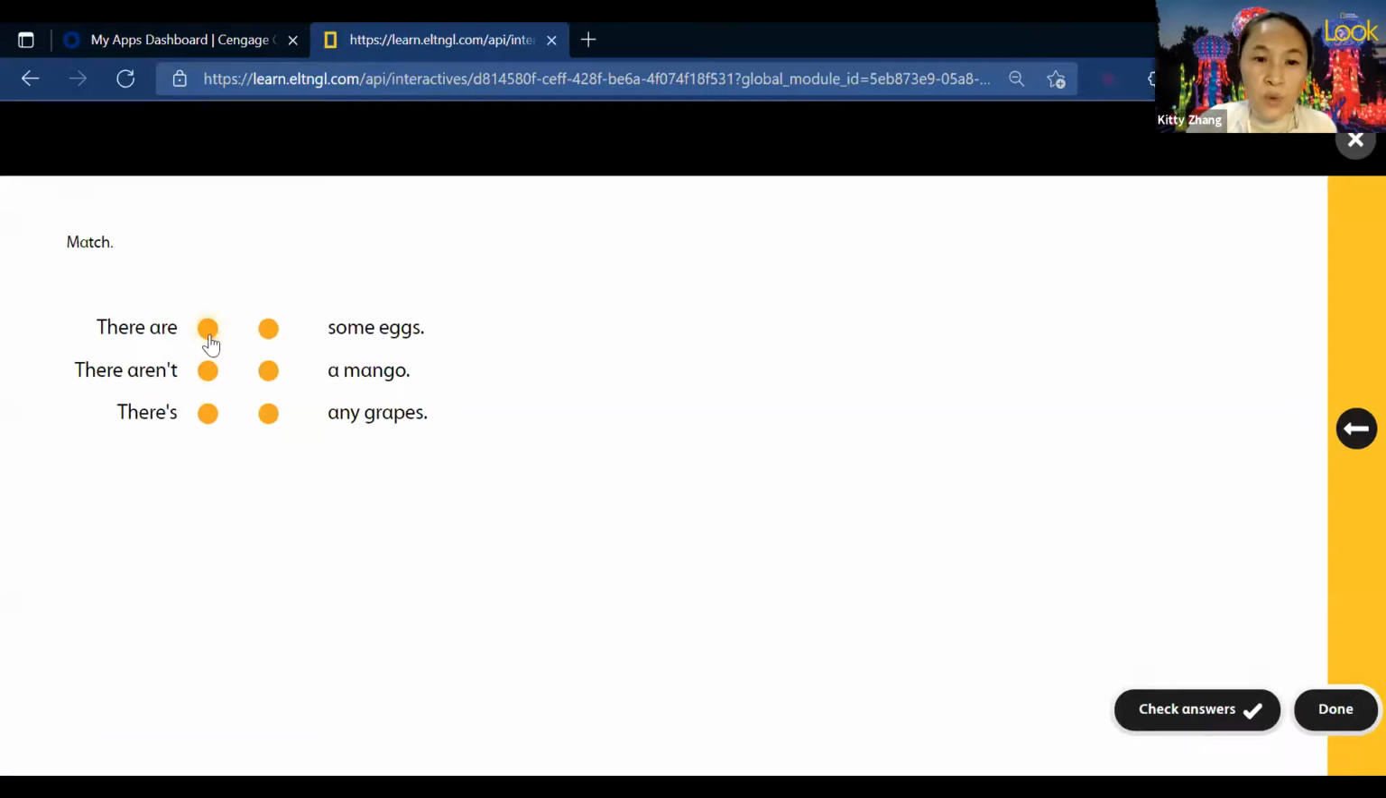Okay, there are, what can we go with there are some, okay, some eggs. There aren't, what can we go with? There aren't any grapes, lovely. And there's mango. Okay, I'll just stop here. We won't really do all now because of the time.